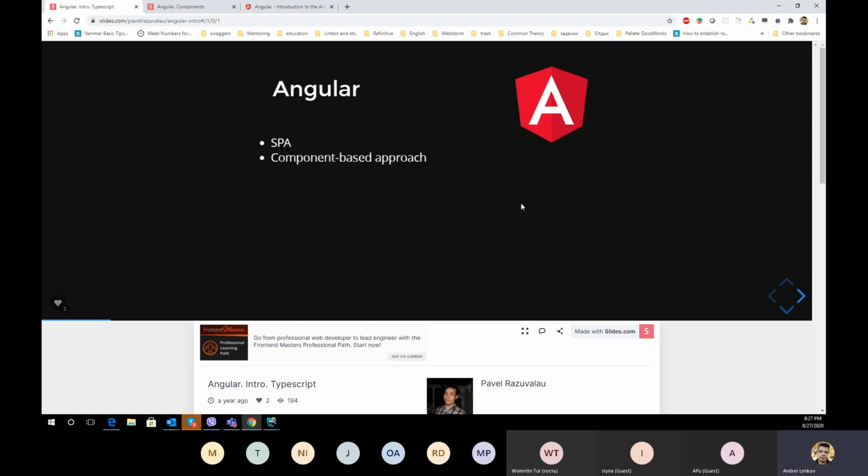Component based approach is the main approach of Angular. Almost everything in Angular is based on components. We can compare a component with an HTML tag, but it's a specific HTML tag that can contain logic. Angular is popular because it can run on both desktop and mobile.